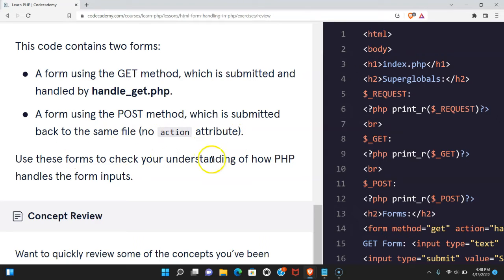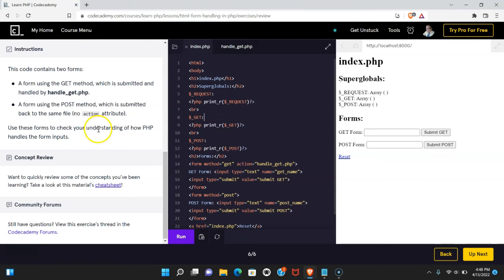Use these forms to check your understanding of how PHP handles the form inputs. Make sure to test your knowledge regarding forms in PHP. Go back and look at the GET method lesson and the POST method lesson and make sure you understand the difference between the two, such as with the GET method, we will see our URL change when submitted, while a POST request is sent in the HTTP headers and will not show up in the URL.